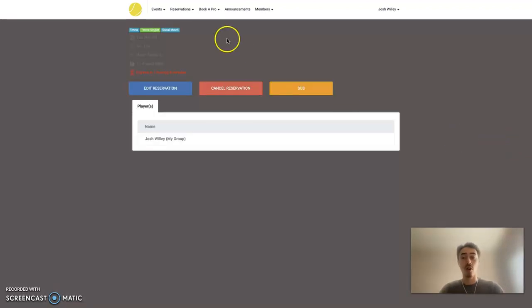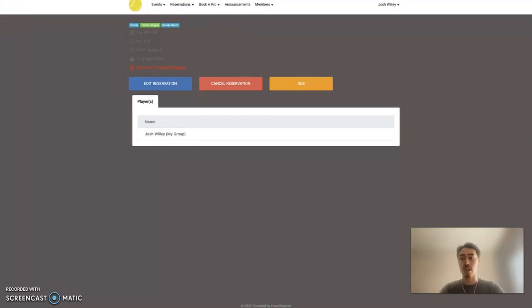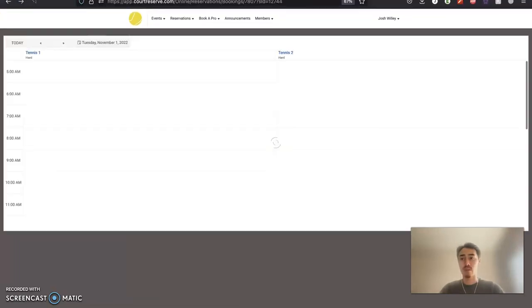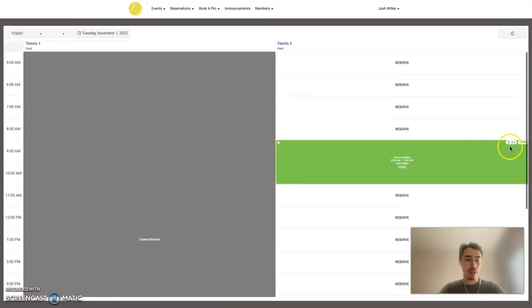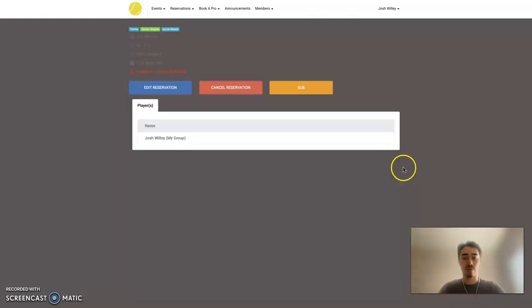Alright, and then once a reservation has been started and created, if it's an open reservation, you'll get a little open icon over here. Let me go back so we can see that again. So here we'll see a little open button, and then we'll also see that minimum and maximum player range for this open reservation.